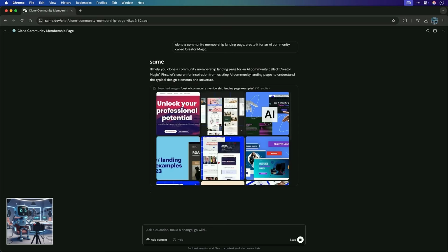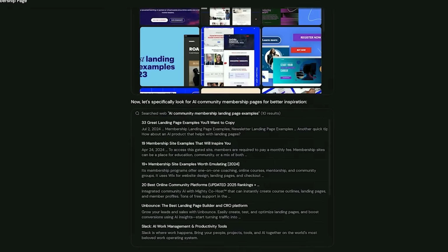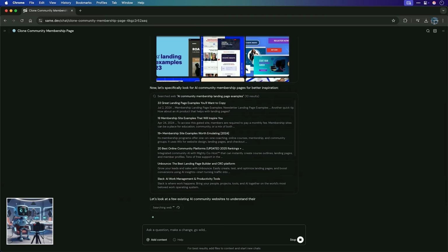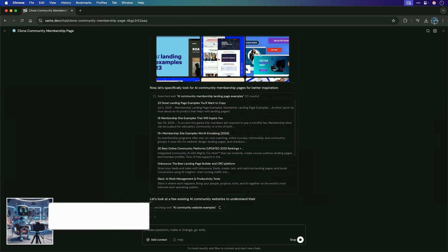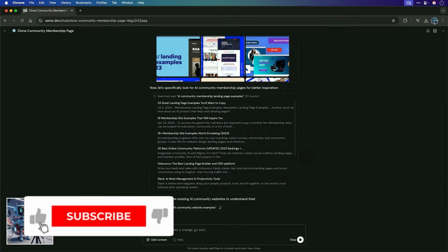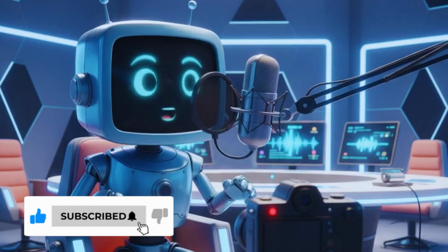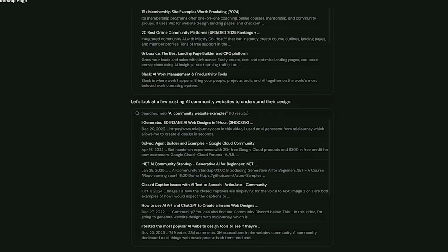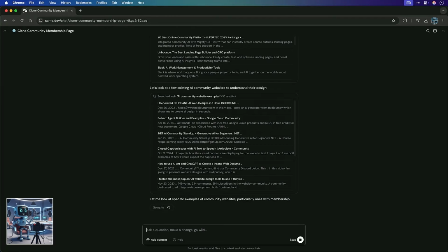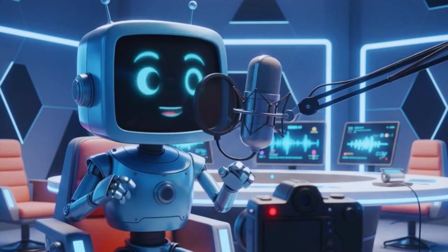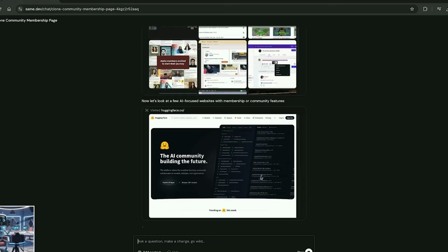And look at that. Immediately, it's unlocked a bunch of different landing pages for different communities. And now it's looking for AI community membership pages. It's searched the web to find this info. This is cool stuff. It's looking at a few example websites now to understand. So while I haven't told it to clone something directly, it is doing the research for me here to find exactly what it needs to do. It's looking at even more AI websites like Hugging Face.